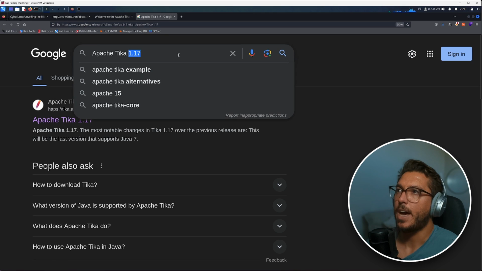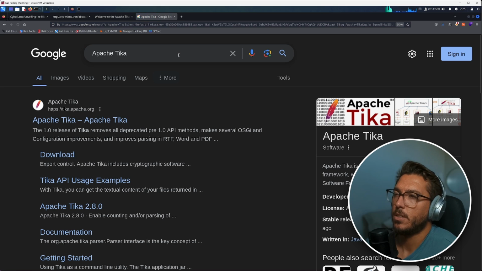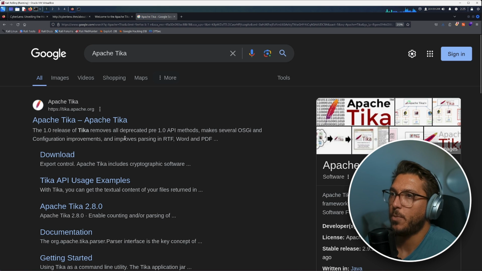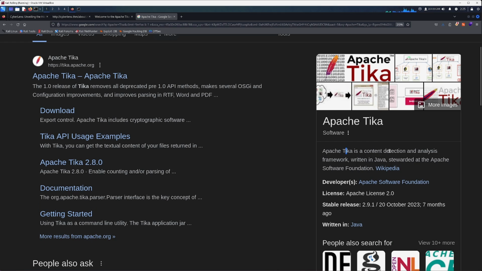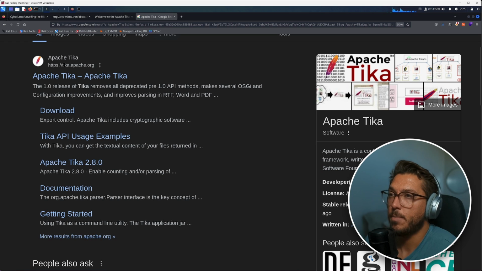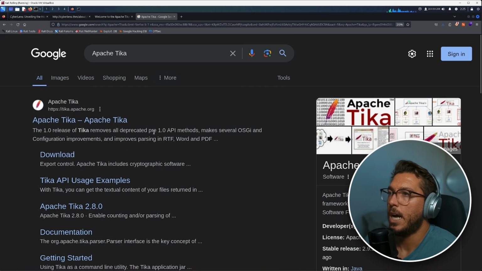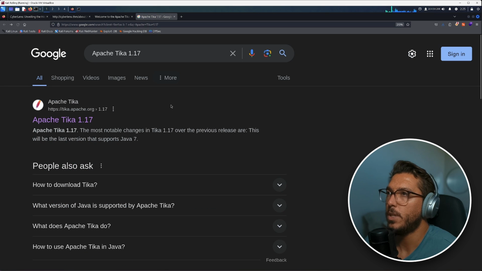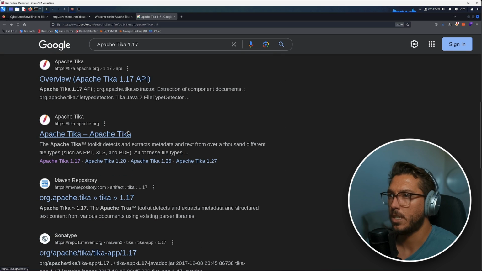So let's get to Googling. Even without the version number, we can kind of understand what this is. A content detection and analysis framework written in Java, stewarded at the Apache Software Foundation. I guess they make it and run it. So that's kind of what it does. So we have an idea about it, but what we really care about is the version that's running on it.